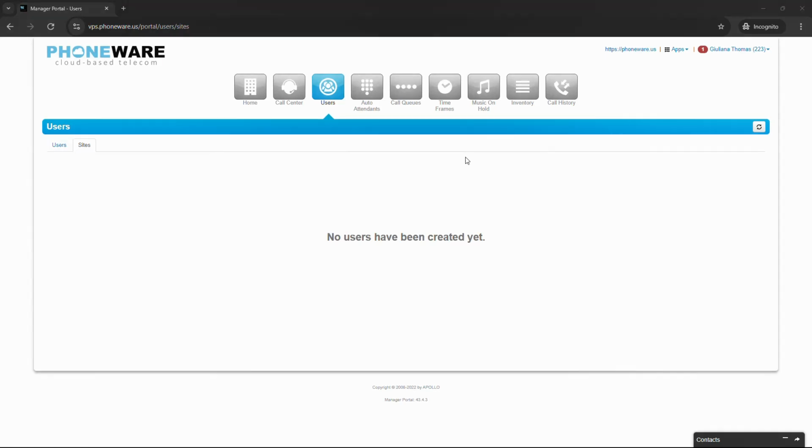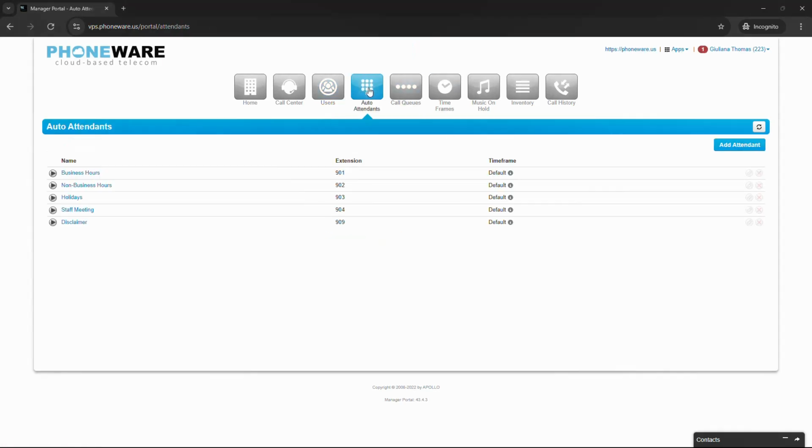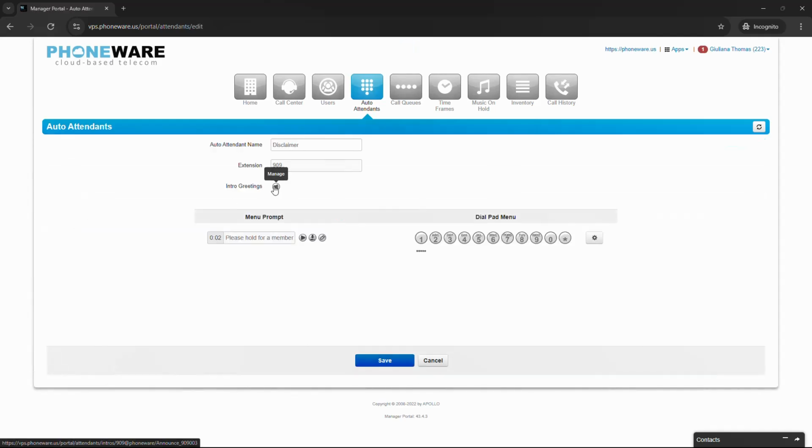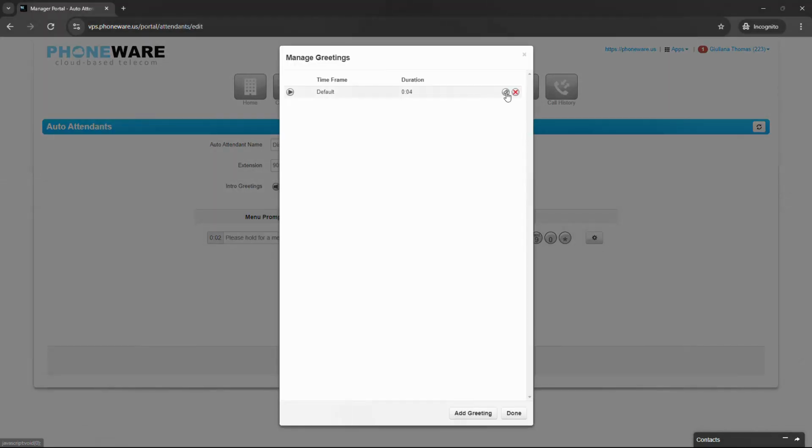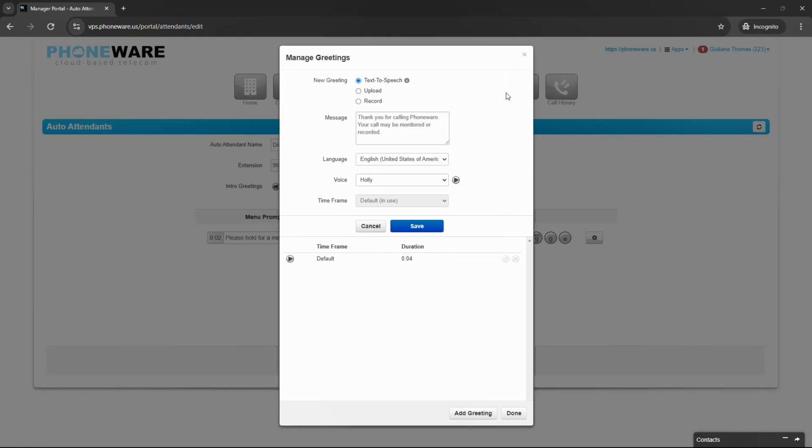The Auto Attendant section allows you to create or modify automated greetings and menus that guide callers to the right department or individual. Each auto attendant has an extension number that you can call internally to test. When you open an auto attendant, you can view and edit the intro greeting, which is a menu that callers are required to hear before making a choice.